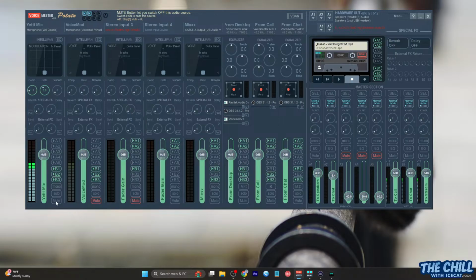So you can see it says mute button, let you switch off this audio source or on this audio source. Below that, you'll just see another description of what that button does. And then below that, in even smaller type, you're going to see the API information, which is what we're going to be using in our macros.